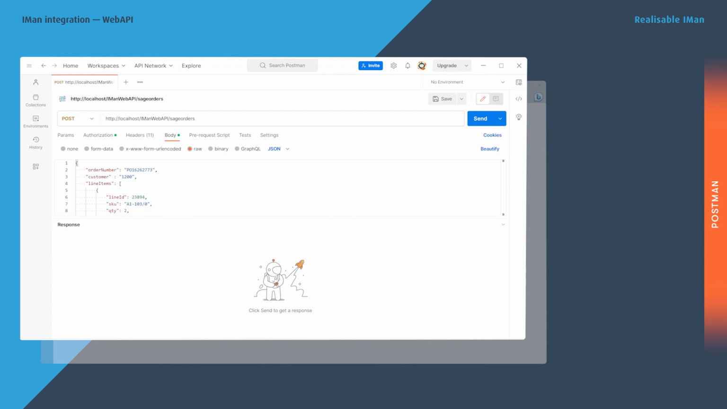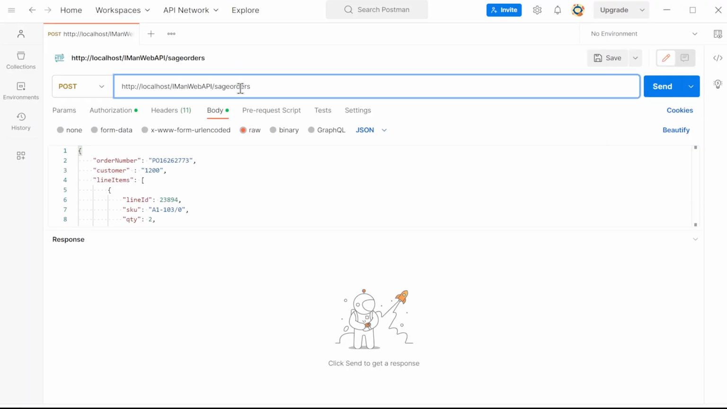The first thing to do is to decide what is the endpoint or URL which the requests will be listening on. We will be configuring the Web API module for our local instance of IMan. So the first part of the URL will be http://localhost/IManWebAPI. As an aside, if this were being invoked from an external server or service, this would obviously reflect the server or its public DNS name. The last part of the URL is configurable, which we will define for the demonstration. We will use Sage orders.